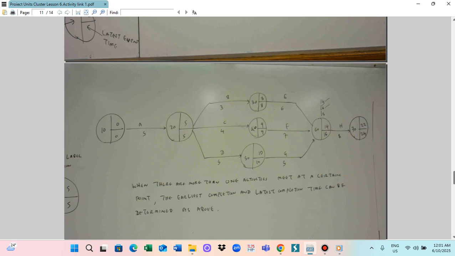So this way you can write it down like this. These two values are not always at the node. Only where there is one arrow will the earliest and the latest time be the same at the node. Because of that, only one arrow. But here, 3 arrows are coming in, so their times will be different. So you have to indicate the earliest time and the latest time.